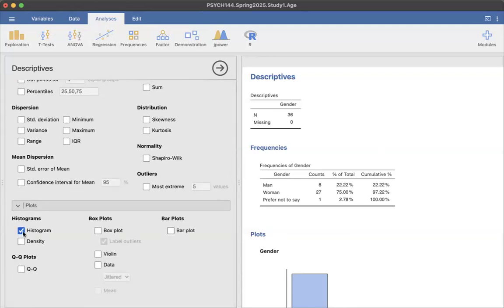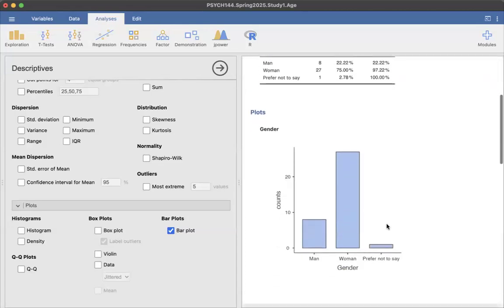I do not want a histogram. Histograms are for variables that have numbers, which we do not have. So I want to do a bar plot instead. A bar plot is going to show what the gender differences, what the counts are over here. So we have gender, and then we have man, woman, prefer not to say. And they're separate bars because they're separate categories, is one way to think about it.